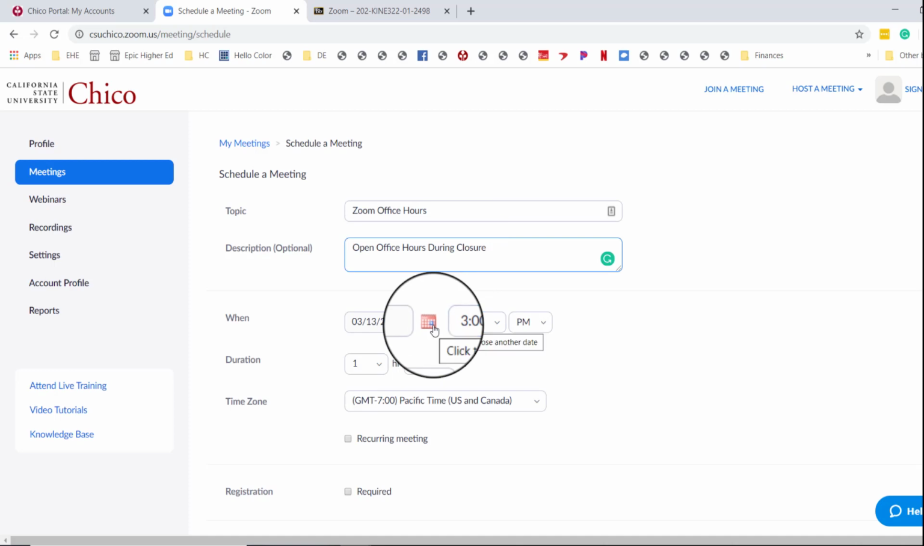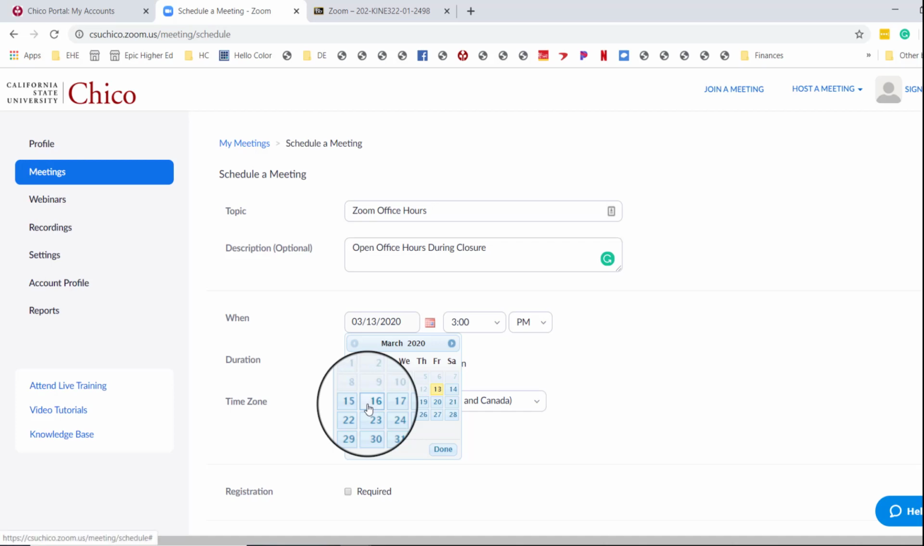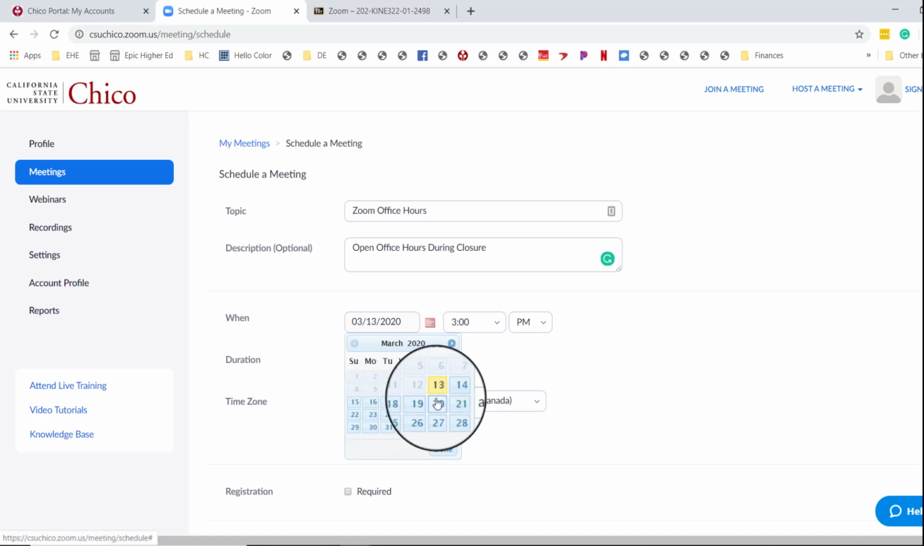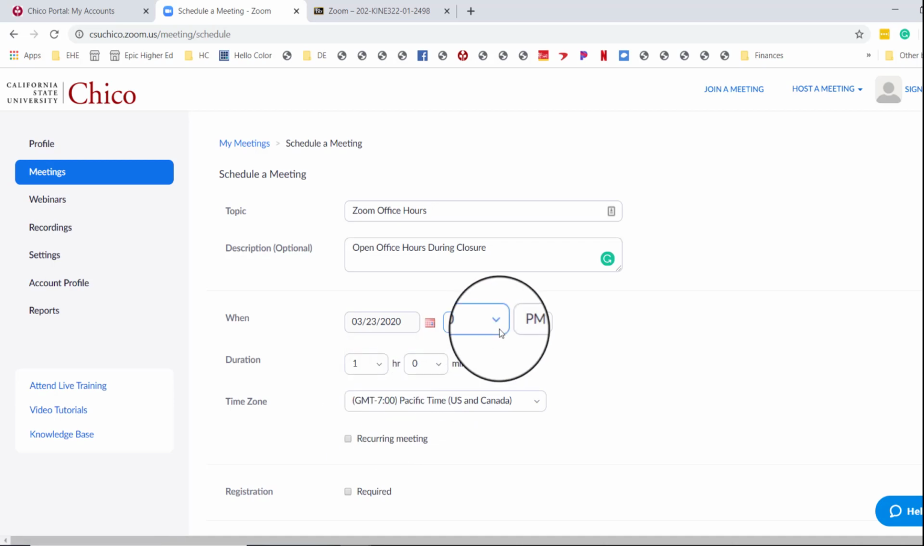And hopefully you know the length of your closure, but you can always come back and edit this. We are on spring break here at CSU Chico for the next week of March, and so on the 23rd I'd like to start these. And maybe your office hours are regularly scheduled, but for me they're not.